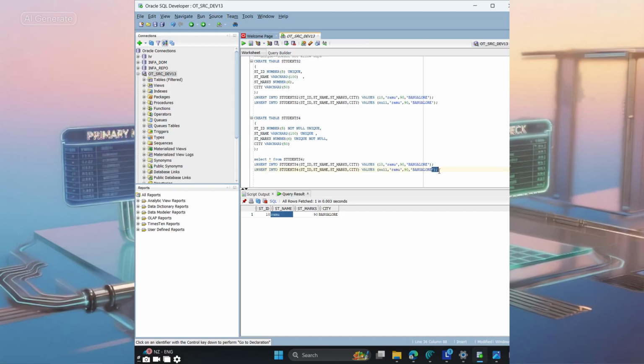Let's check. One record inserted and the second record not inserted. Why was the second record not inserted? Because Ramu is already there, no? The student name Ramu is unique. Already one student name is there, so you can't insert it.